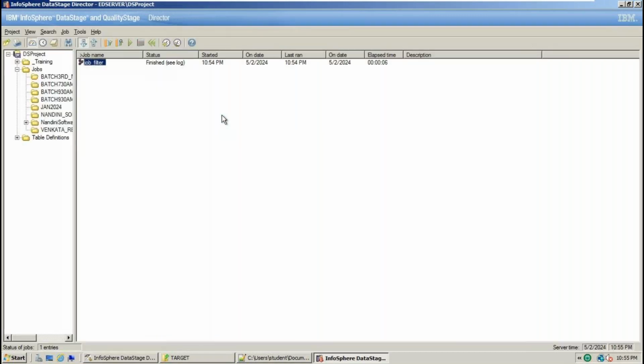So here in director also, what is the status, guys? What is the job status here? Is it finished or failed? Finished. Okay, so in the IBM DataStage director, what is the use of director? I can see the job status, whether the job is successfully finished or failed. Where I can check? In the log.